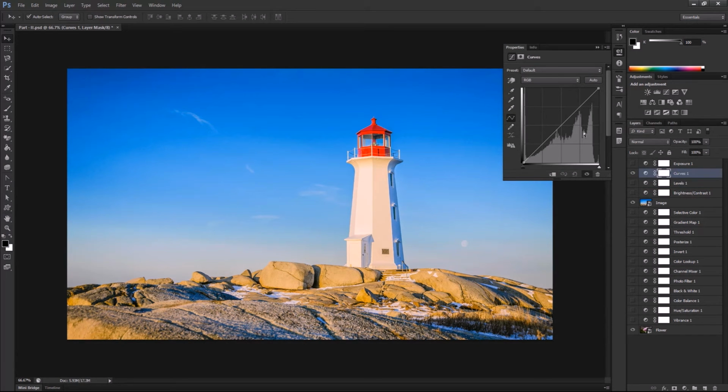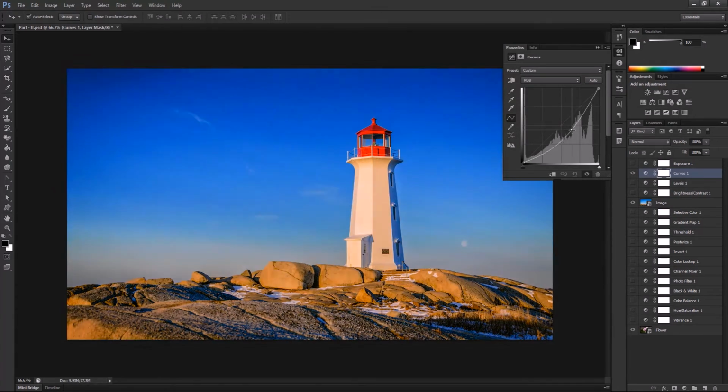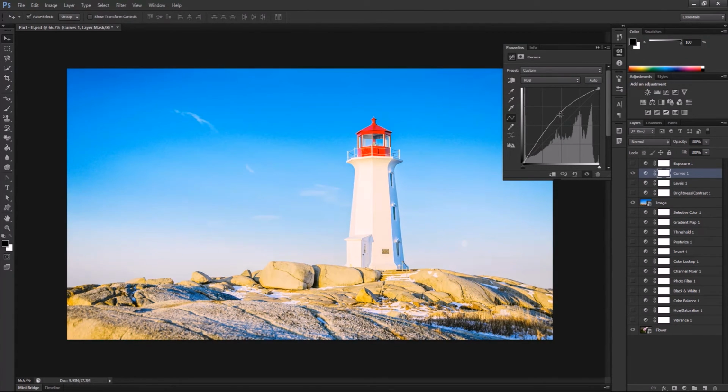Number 3. Curves. Curves let you adjust as many points as you want throughout the entire tonal range of your image, and is the most powerful and precise tool for editing the tones in an image. When you click on the curves adjustment, a diagonal line on a graph appears, which represents your image's tonal range. The x-axis represents the original values in the image, while the y-axis represents the new adjusted values.